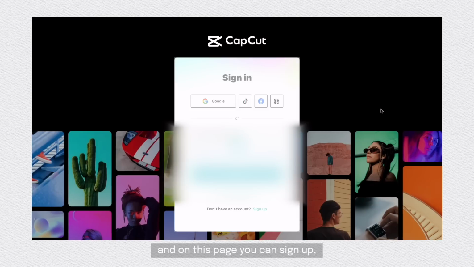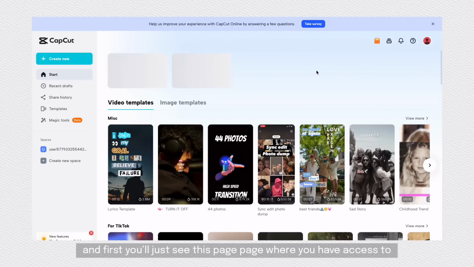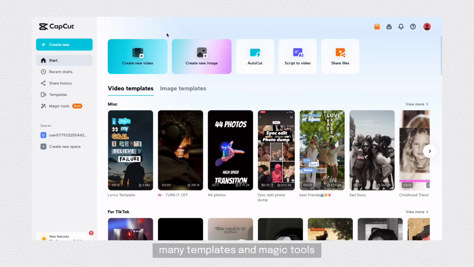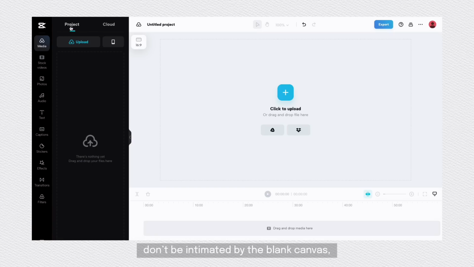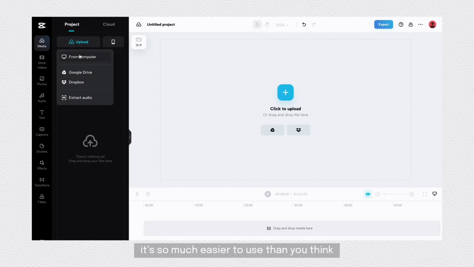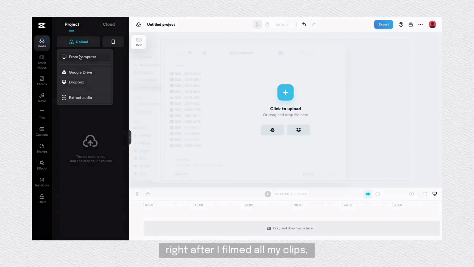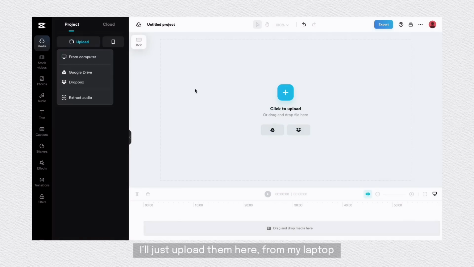And on this page you can sign up, and first you'll see this main page where you just have access to many templates and magic tools. What you'd like to do is just click on the create new video, and you'll get to choose from these aspect ratios. For YouTube videos, I suggest the 16:9 ratio because it's the default one YouTube uses. Don't be intimidated by the blank canvas, it's so much easier to use than you think. Right after I filmed all my clips, I'll just upload them here from my laptop.